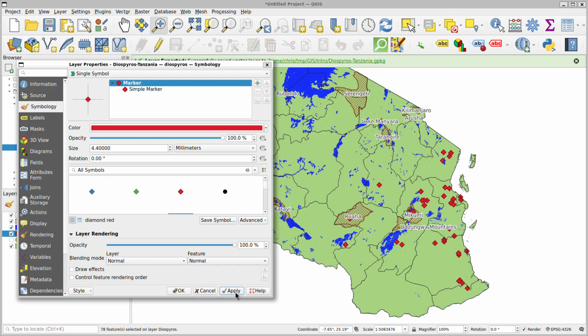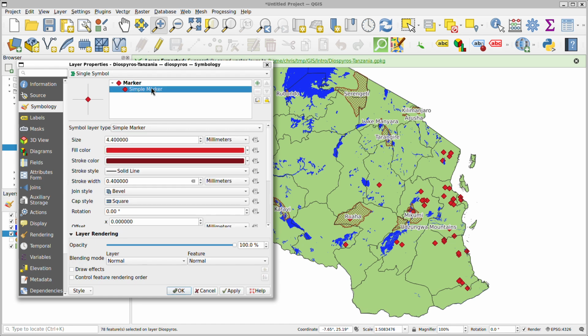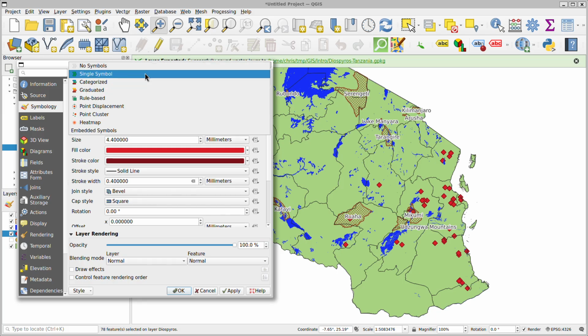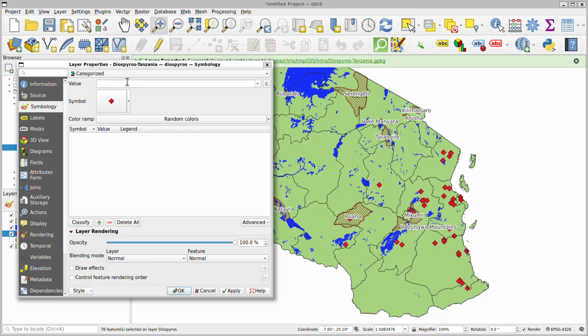Great. Okay. Now I know that there's maybe more than one taxa within this data set. So rather than use a single symbol, let us categorize our markers based on taxon. If we hit the classify button, we can see that there are actually 2 different taxa within this data set. There is the Diospirus laureana and a subspecies. So we want to maybe visualize these differently.